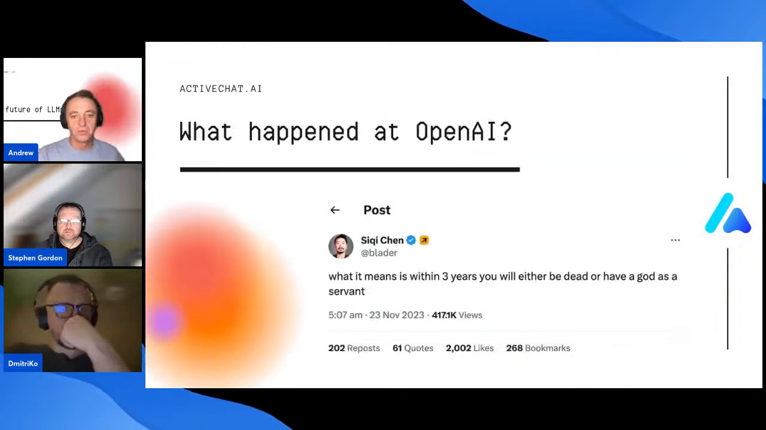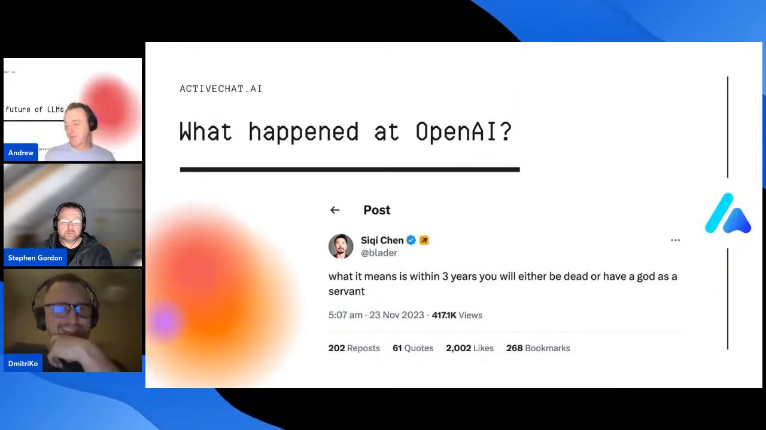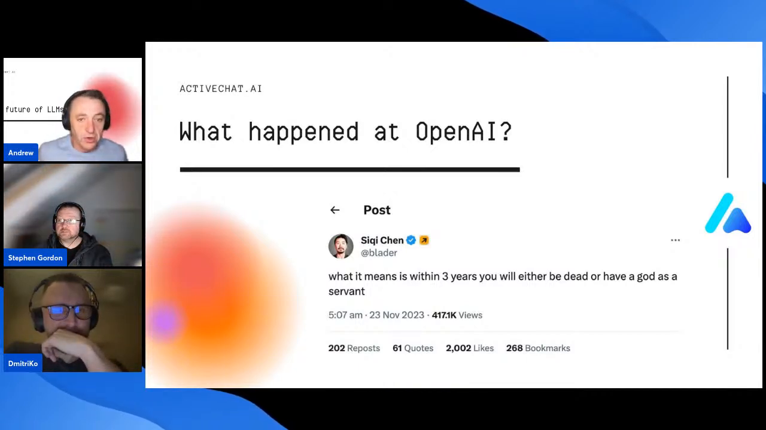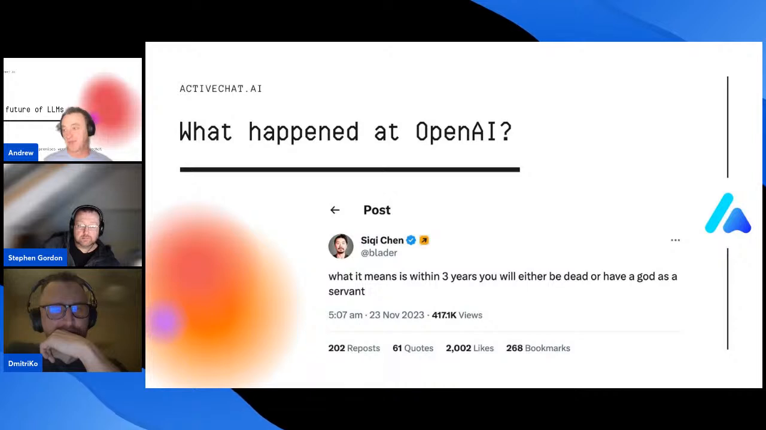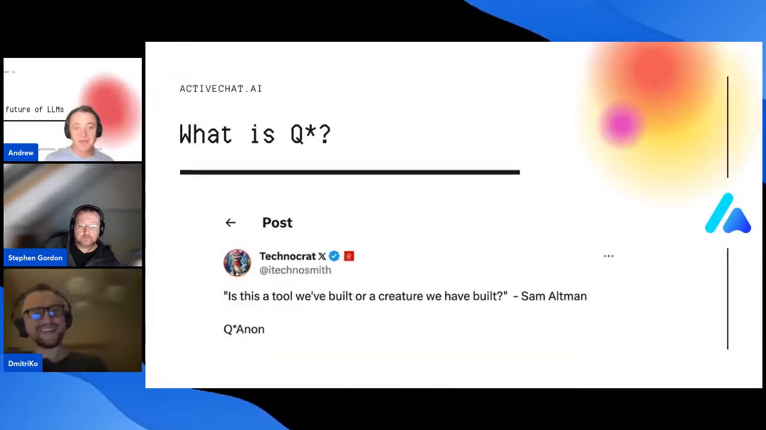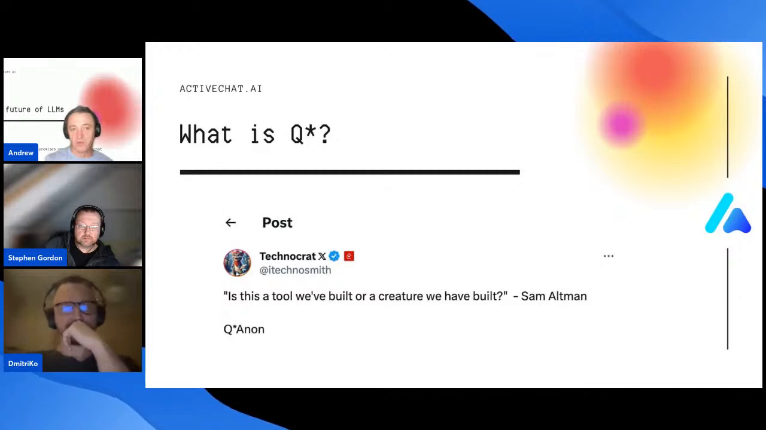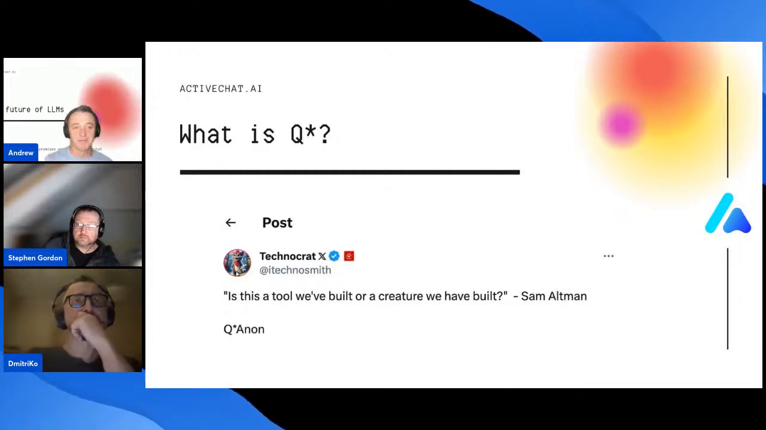So, guys, you may have heard about this recent drama at OpenAI already, and this post from Siki Chen on Twitter is a nice summary. Basically, it says that within 3 years, we will have a god as a servant. Sounds pretty dramatic, right? And the reason for this is actually a new technology that has been announced by the OpenAI team, and it's believed to be called Q-Star.